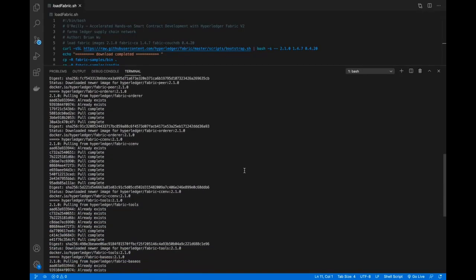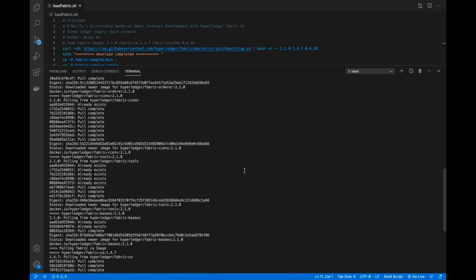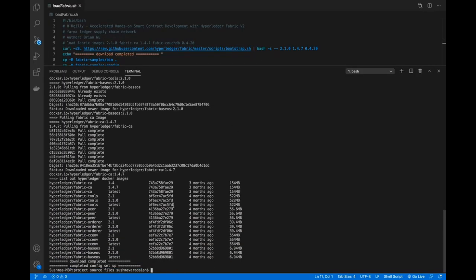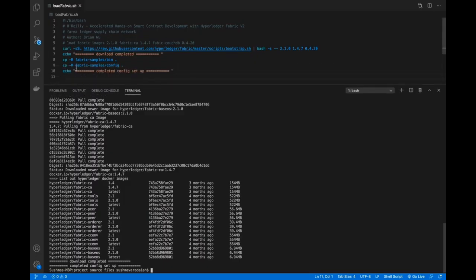And what it is doing is pulling all the fabric binaries from this particular URL with these versions which are mentioned here. Once everything is done, you should get the echo message which is mentioned here, "completed config setup", which you can see over here, the last line in my console.